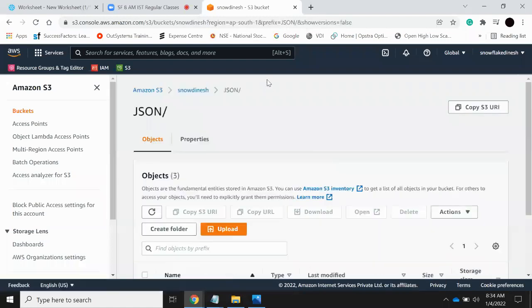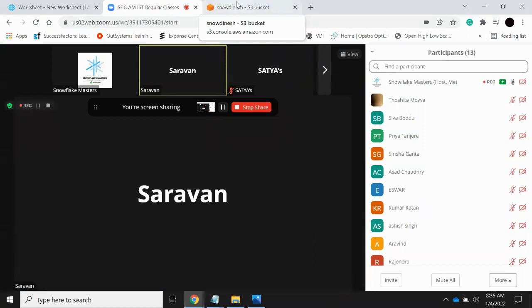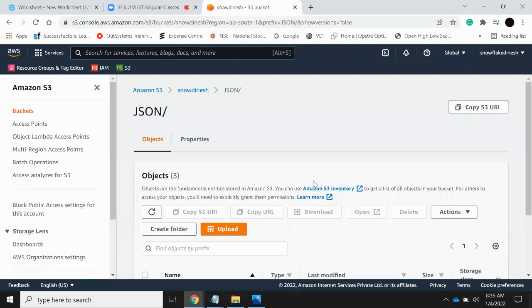A small doubt, Dinesh. Yes. I missed the initial part. I heard about where we created that integration object, everything. Did we make any changes in S3 for that Parquet file? No, we didn't change anything. Yeah, okay. When I just joined, you had selected that select query from S3, so that's why.